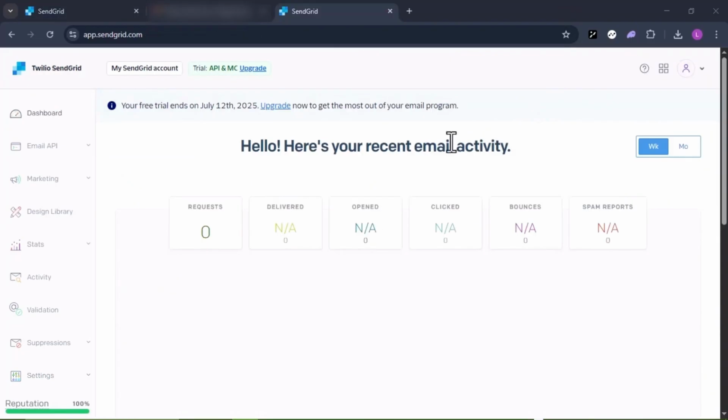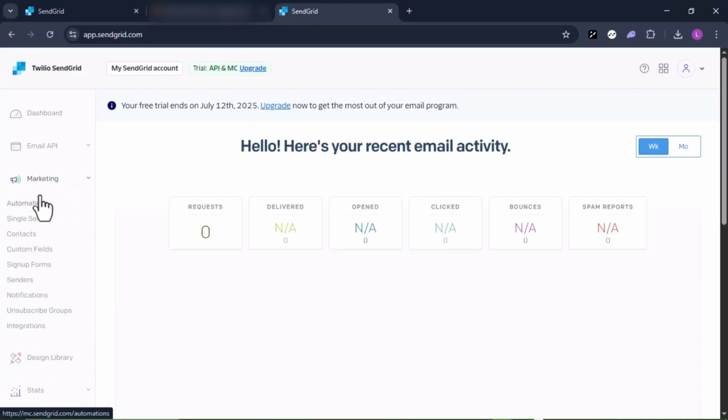Alright, now let's head over to marketing. Just go to your left-hand menu. If you click this drop down, you're going to see a couple of features here. First you see automations, next single sends. This is the most important one for now because a single send is basically a one-time email campaign, like a newsletter, a product announcement, or a welcome email.